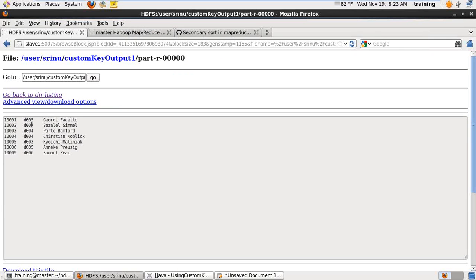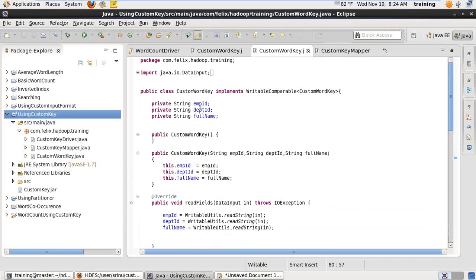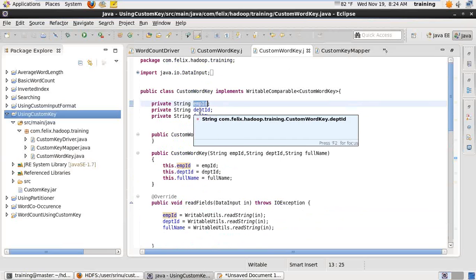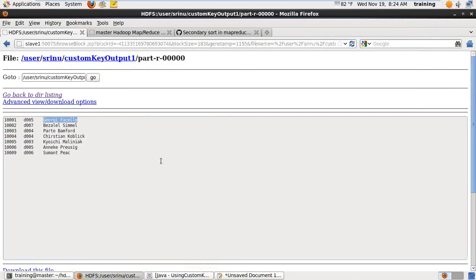First one is employee ID, second one is department ID, and the next one is the full name. Full name we are concatenating, both the first name and last name. So here we are printing the employee ID, department ID and full name. So like this we can implement custom keys.